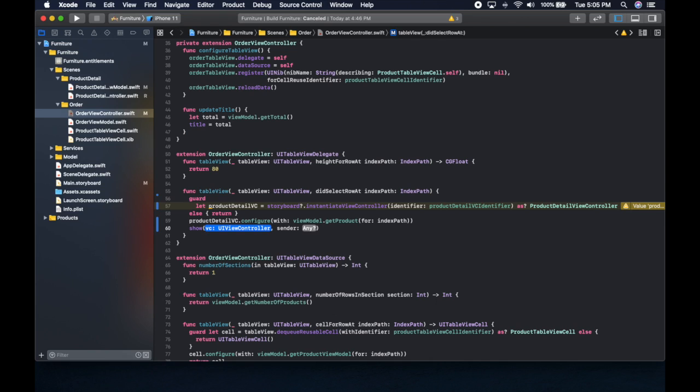The show method, every view controller has it. What it does is it uses the UI navigation view controller that it belongs to and just pushes this new view controller to the navigation stack. That's exactly what we're going to do. Push the product detail view controller. The sender is going to be this view controller. Now let's run and see how it looks.